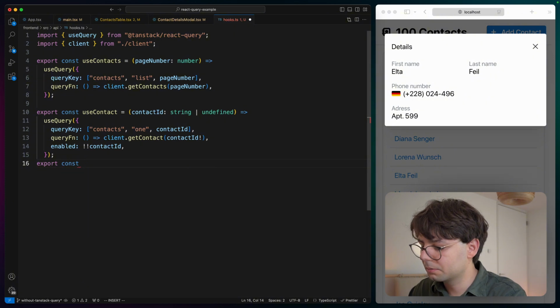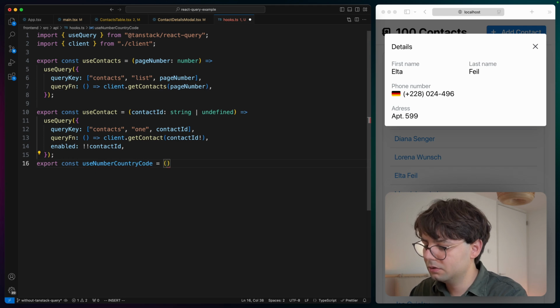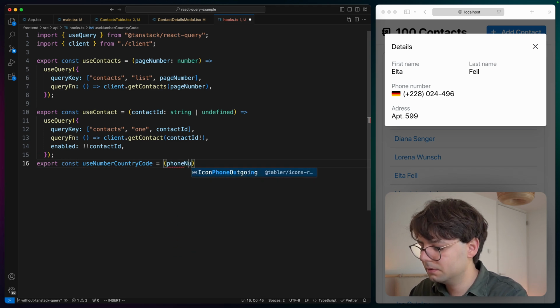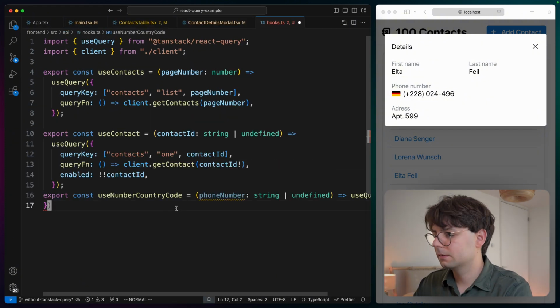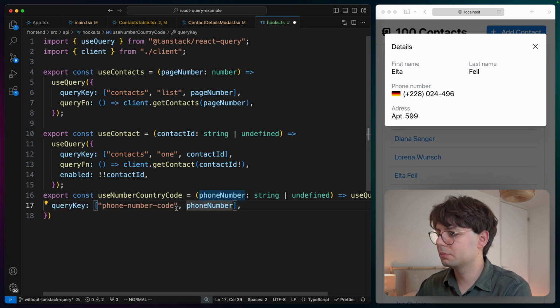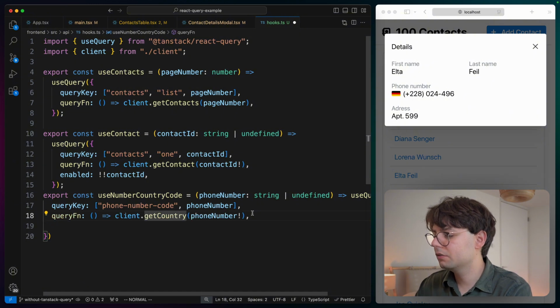So a new hook, I'm going to call this useNumberCountryCode. And this is going to get a phone number as an input. It's going to be a string or undefined. And this is also going to use query. So let's just add a query key. It's going to be phone number code with the phone number as a parameter, and also a query function.